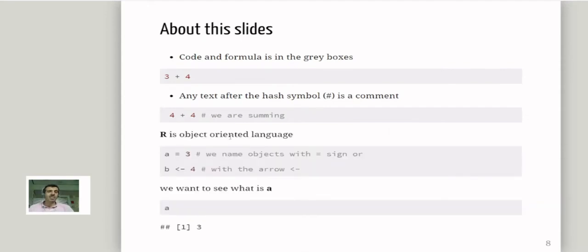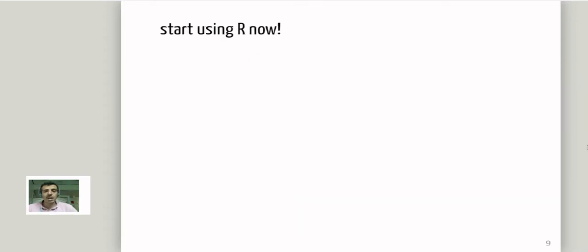As I said, R is an object-oriented language. It means that you create objects in your environment. For instance, we have created 2 objects, an object A and an object B. And you create these objects by assigning them values with this equal sign or with this arrow. So you say A is equal to 3, and B is equal to 4. And if you want to see what A is, you just type A and it gives you the value of A, which is 3. So this is how you can just start using R by doing some maths.